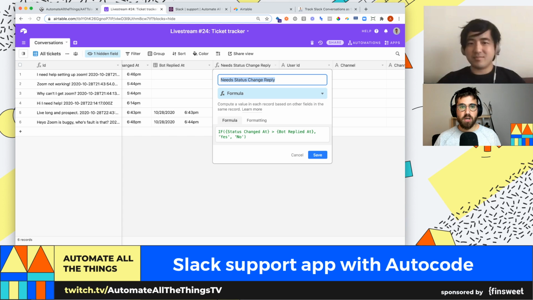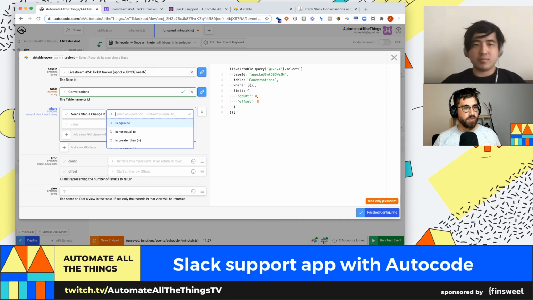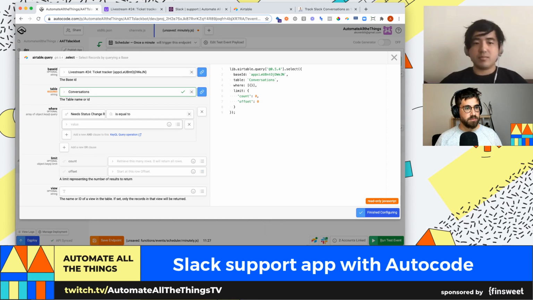So we just need when needs change reply is equal to yes. Is that a caps? Yes. Boom. Oh, I could see the view. There we go. Wonderful. That'll return everything where the change reply is yes, and we're good if you hit finish configuring there.